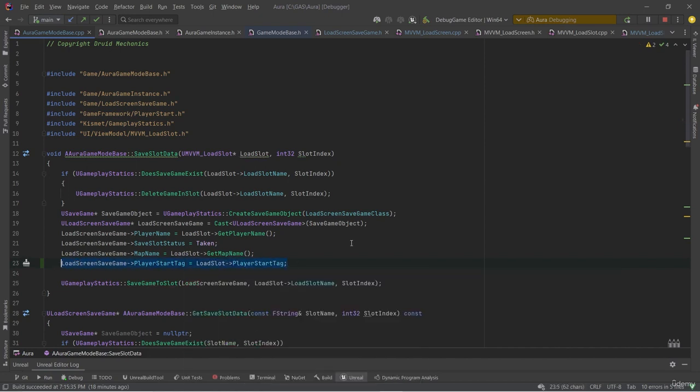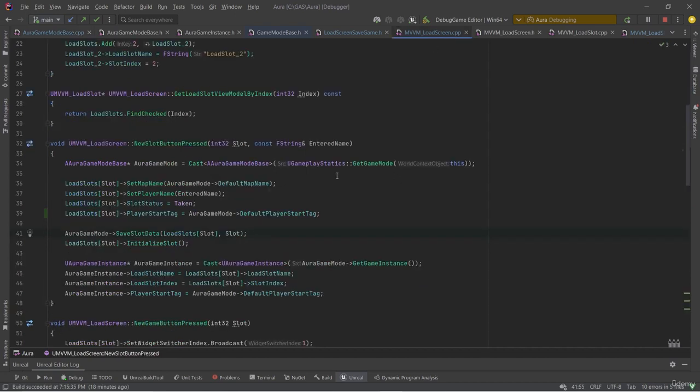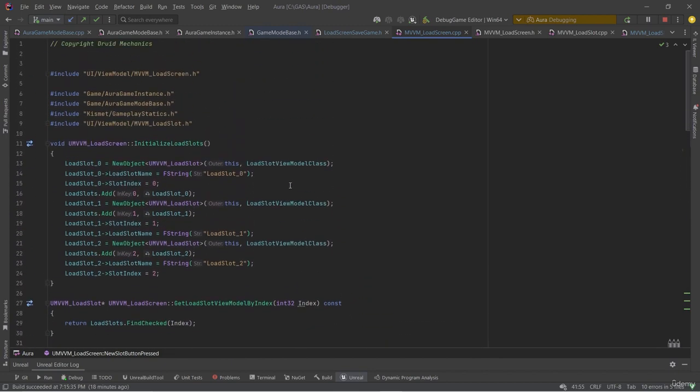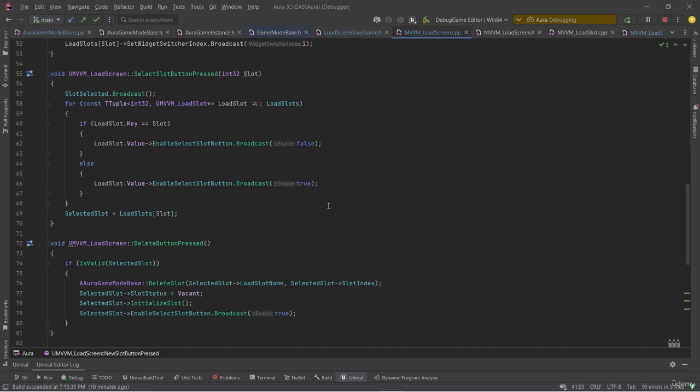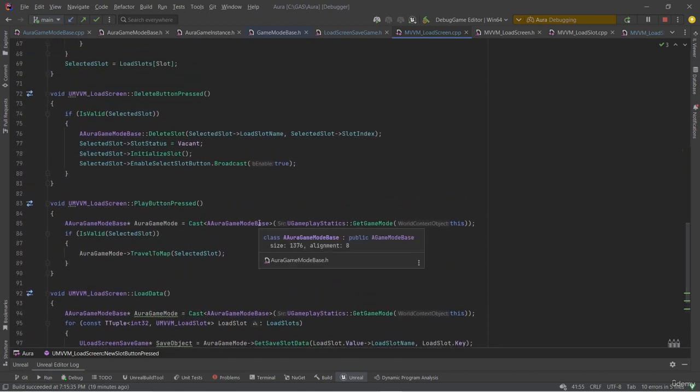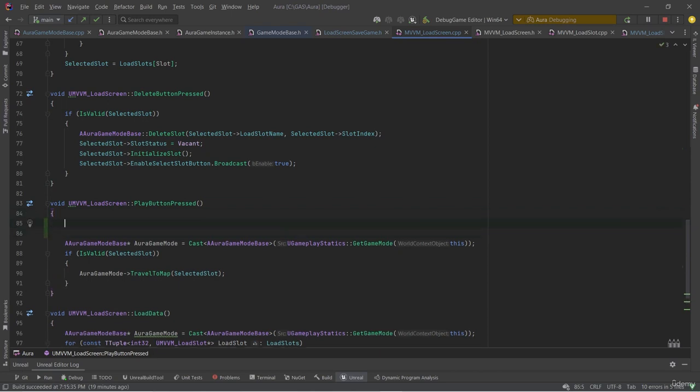Now that we're saving it to disk, we can load it from disk as well. So back to our load screen, we can take a look at what happens when we click on select slot button, or when we click on play. Really, it only matters when we click on play because that's when we're about to travel. So if we're about to travel to a new map, we need to know the player start. Specifically, our game instance should know the player start. So as soon as the play button has been pressed, I'm going to get our Aura game instance. I'm going to cast to that.